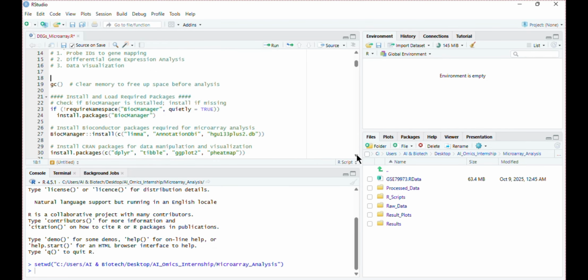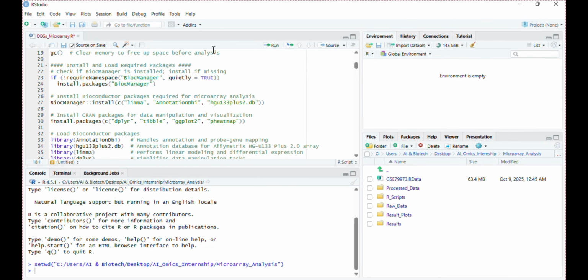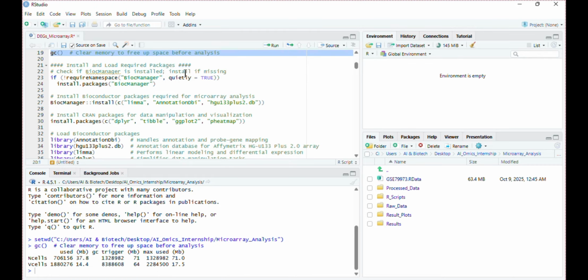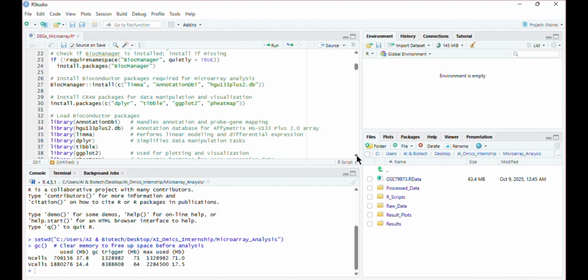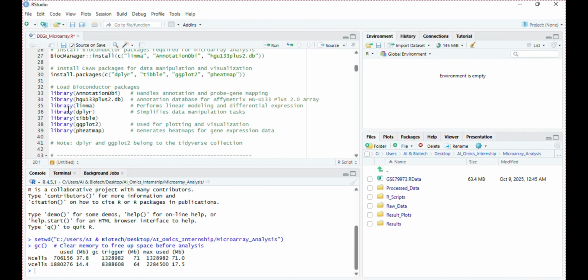Before we start, let me give you a quick overview of the main R packages we will use in this session. First, clear memory to free up space before any analysis. You already know how to install packages from CRAN and Bioconductor. So in this session, we will need a few Bioconductor and CRAN packages. From Bioconductor, we will use AnnotationDbi and hgu133plus2.db packages. These are essential for mapping probe IDs to gene symbols that we will discuss shortly.